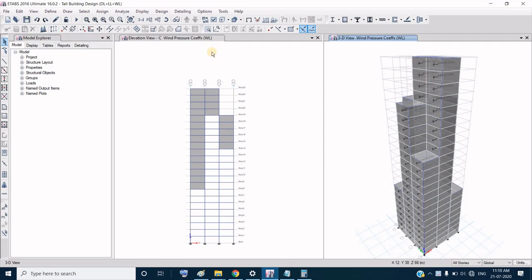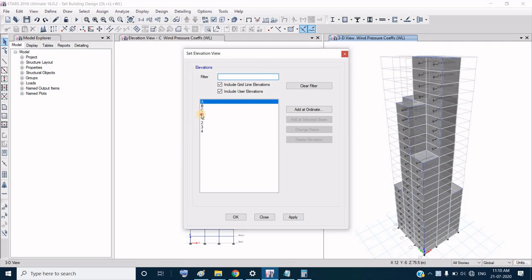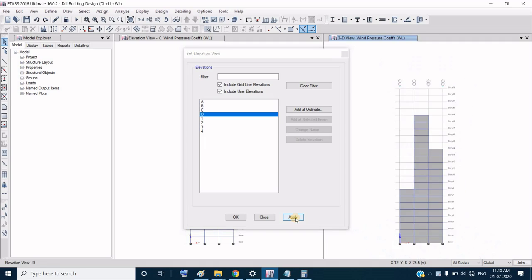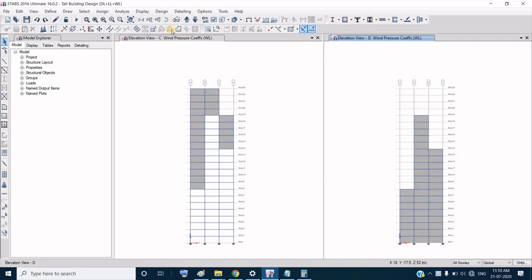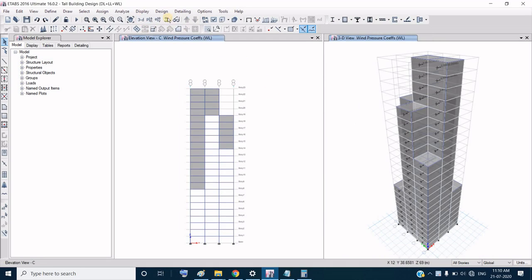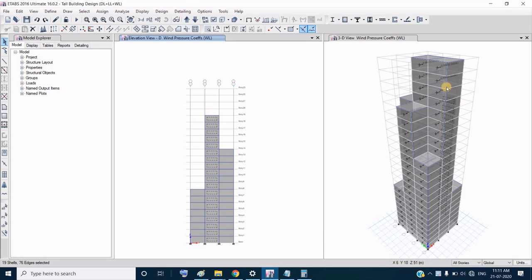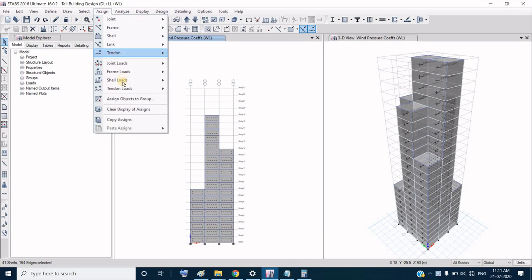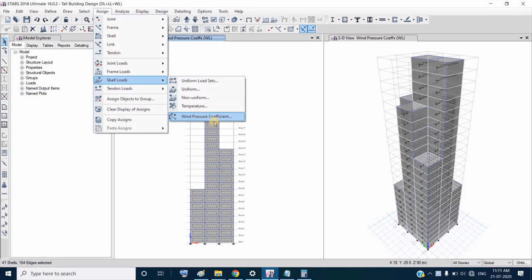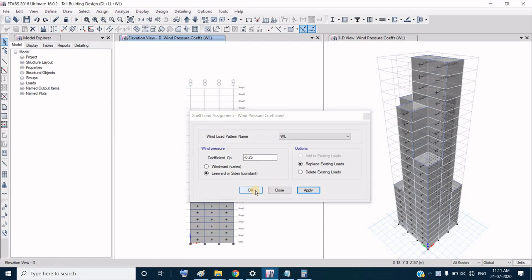It's okay. I will show you what you have assigned. Go to elevation now, D, plan. I was working with 3D, that's why this happens. 3D, click here, elevation D, plan. For us, elevation D is also the leeward. So the coefficient will remain same. Assign cell load wind coefficient, apply.